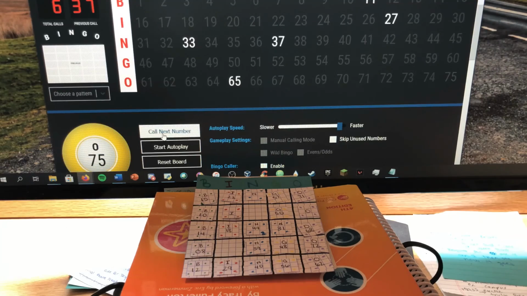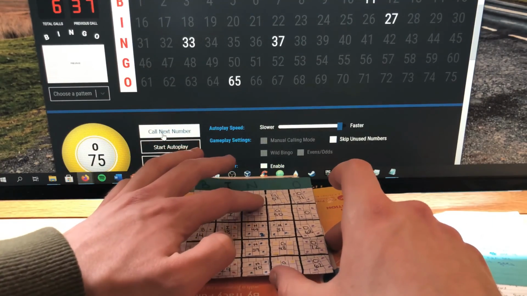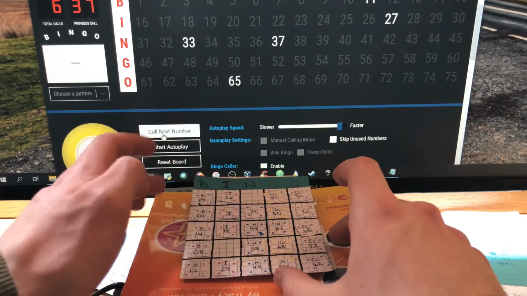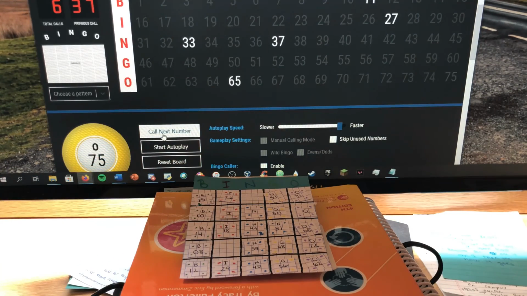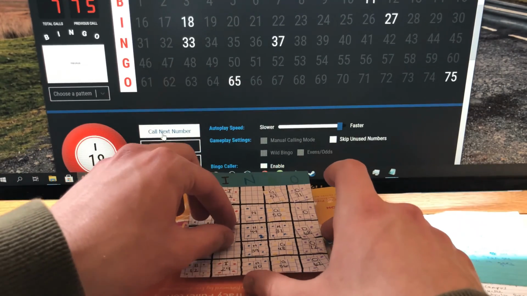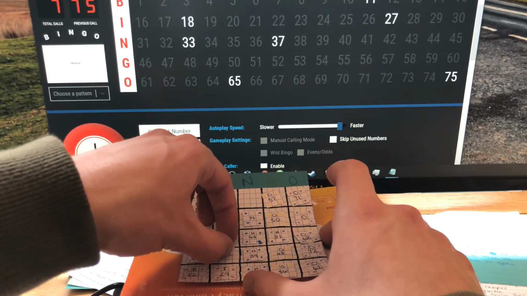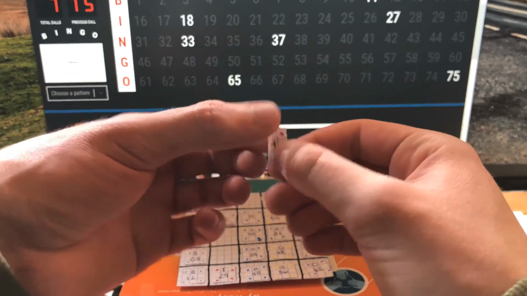We call the next number O75. We don't have that, so I will slide one tile. And I'm only going to slide one tile this time. I'm going to make that choice because you don't have to slide all two. So I'm just going to slide one. We'll call the next number I-18. We have that. So we will flip that over.